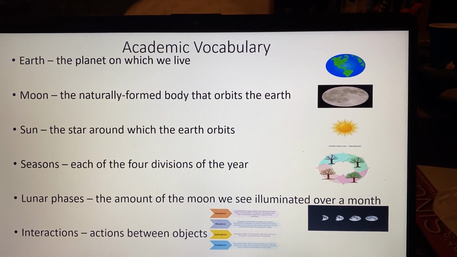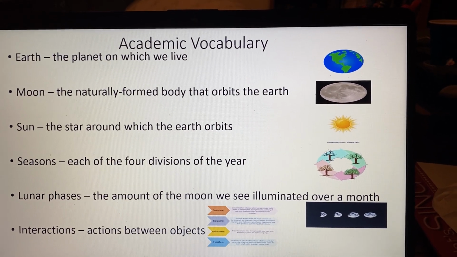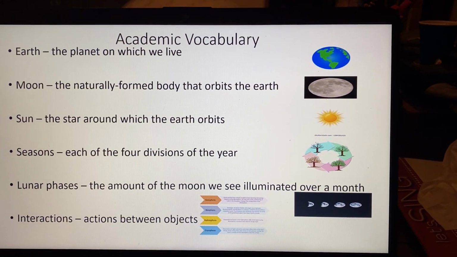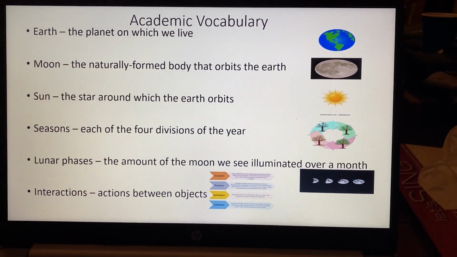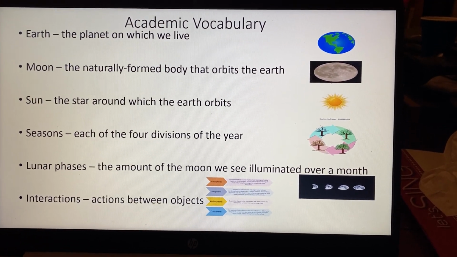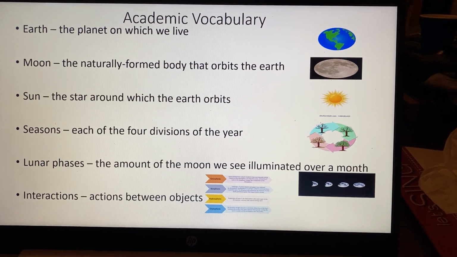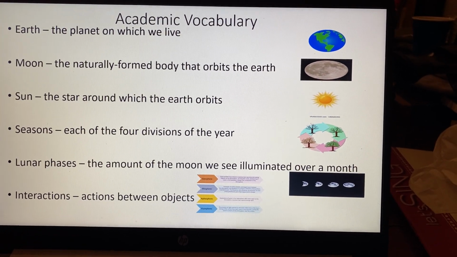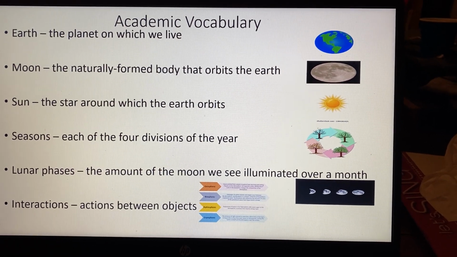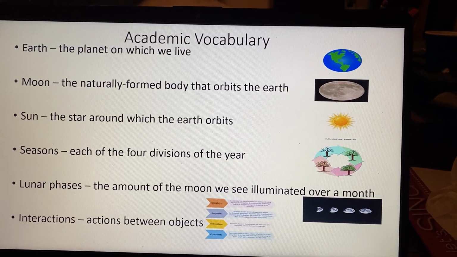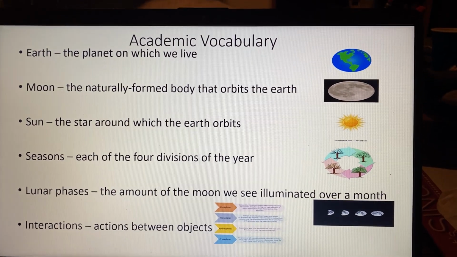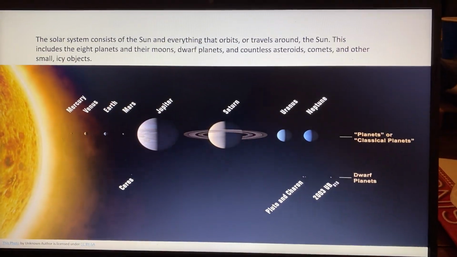Our academic vocabulary. The Earth, which is the planet on which we live. A moon is a naturally formed body that orbits the Earth or orbits other planets. The sun is the star around which the Earth orbits. Seasons, each of the 4 divisions of the year. Lunar phases, the amount of the moon we see illuminated over a month. And interactions, that is actions that happen between objects, such as our planets and the sun, our planets and the moon, our planets and each other.